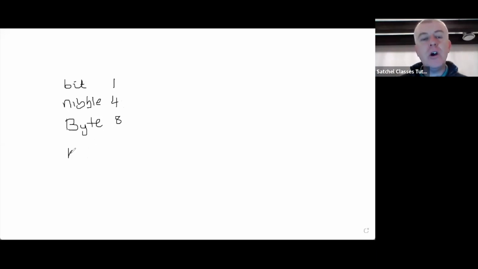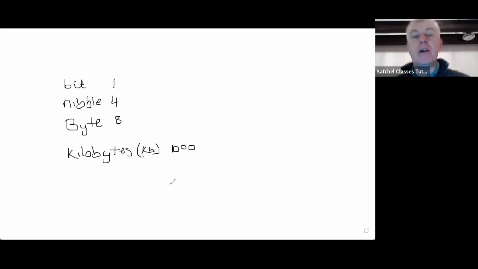And you've probably heard of these kilobytes. If you open your file explorer on your desktop from your computer, you will see your files in there. Most of the time are measured in kilobytes. They're abbreviated to KB, maybe. Okay, KB, and there are 1,000 bytes in a kilobyte.